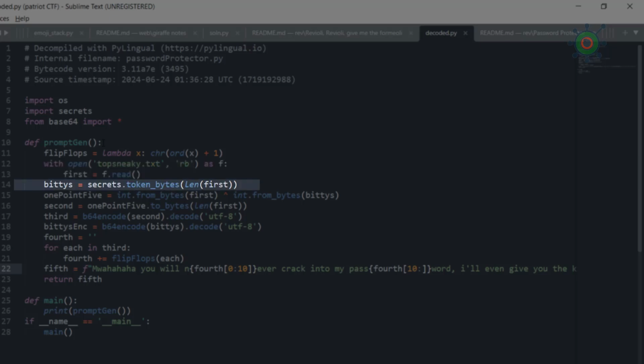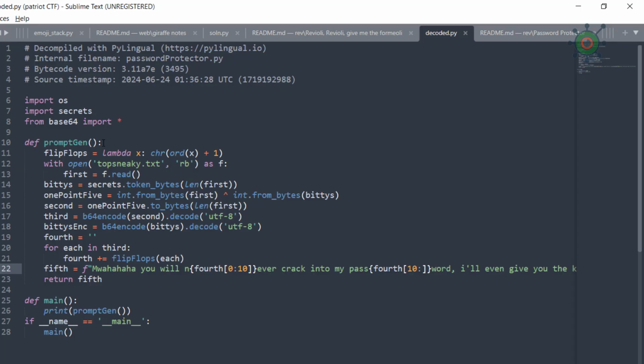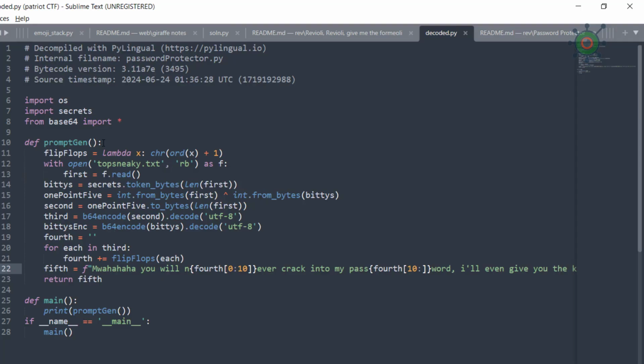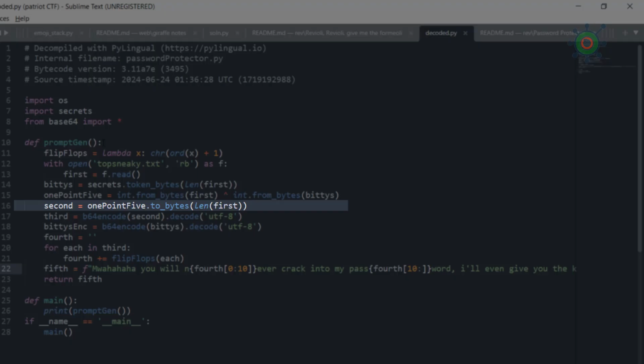Second, a sequence of cryptographically secure random bytes is generated, matching the length of first. Then the third line performs an XOR operation between first and bits. XOR is a common operation in cryptography because it is reversible when the same key is used. Now the variable second, the XOR result, is converted back into a byte array. Then third, this byte array is Base64 encoded to create a string representation.